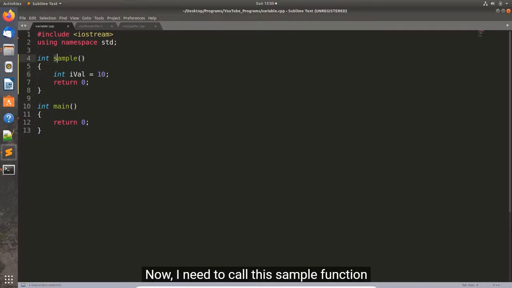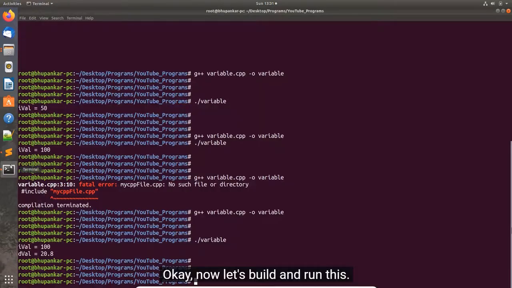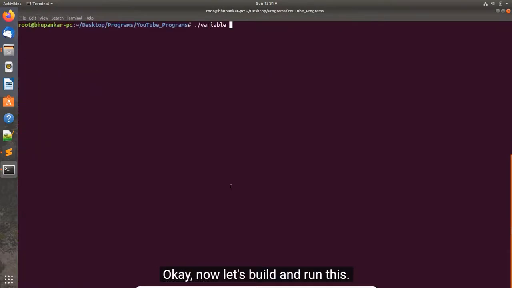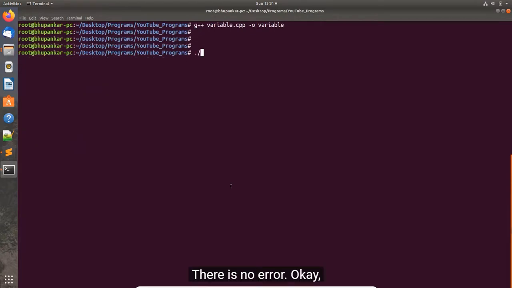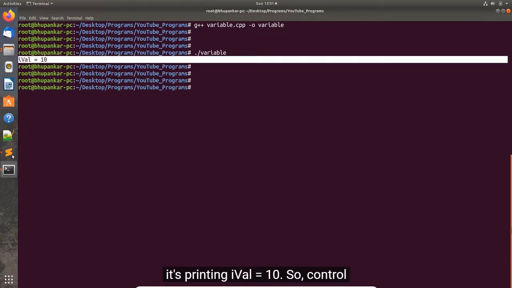Now, I need to call this sample function inside main, like this. I'm just explaining briefly. I'll cover it in detail in the upcoming videos, don't worry. Now, I want to print the value of iVal here. Okay, now let's build and run this. There is no error. Okay, it's printing iVal equal 10.